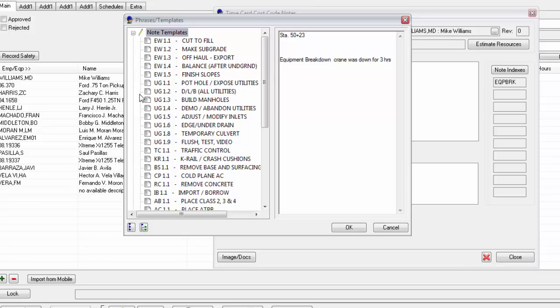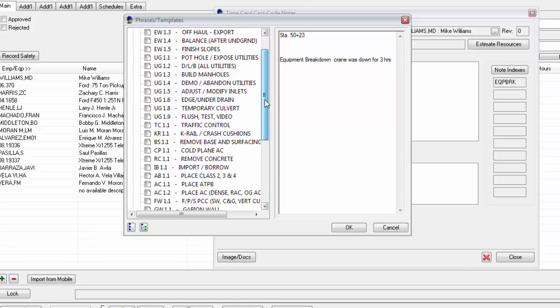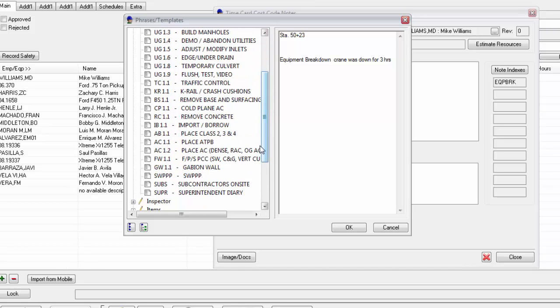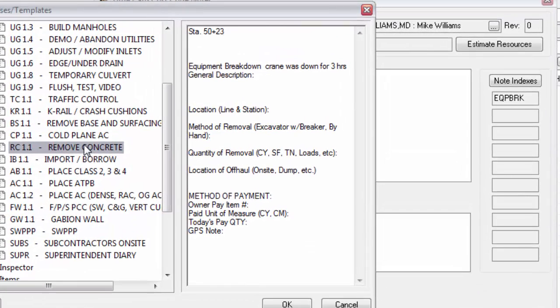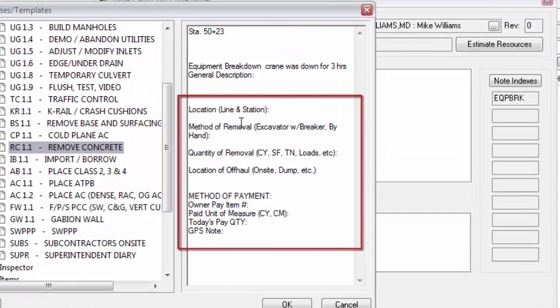The first one is note templates. A note template is a list of questions that somebody in the manager system has filled out, and they expect you to answer these questions. And a lot of times the questions are specific to the type of work. For example, if we're working on remove concrete, if I add that note template to the cost code note, it adds this list of questions.